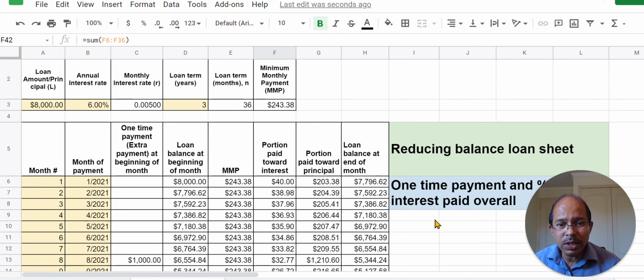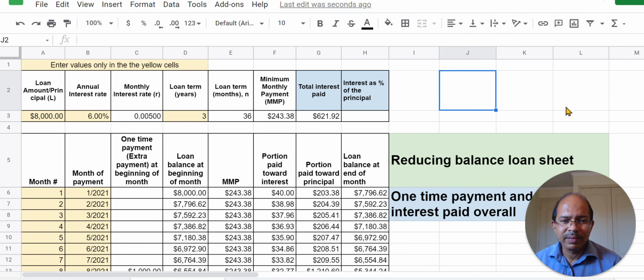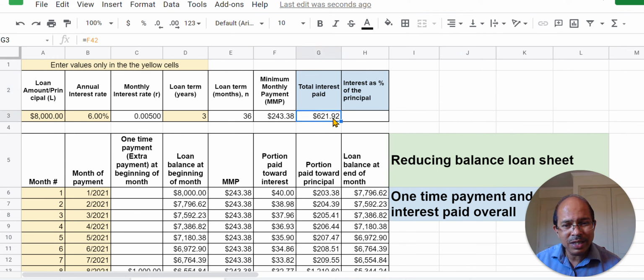So let's go up here and set up a few cells to talk about the overall interest paid. So note that we have set up two new cells here, total interest paid and interest as percent of the principal. The value that you see here has simply been referenced from below, from F42, the cell that we just saw that showed the sum of all the positive interest values.